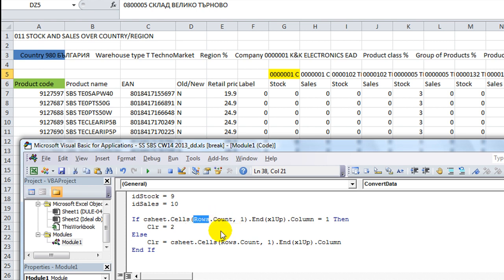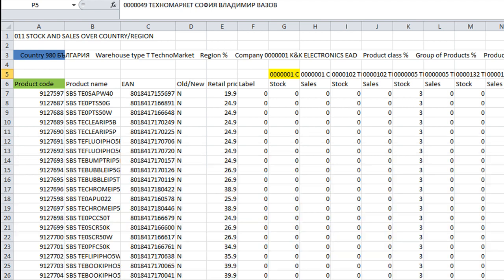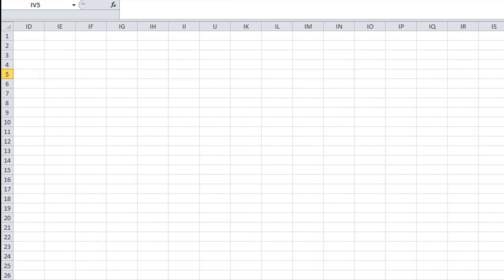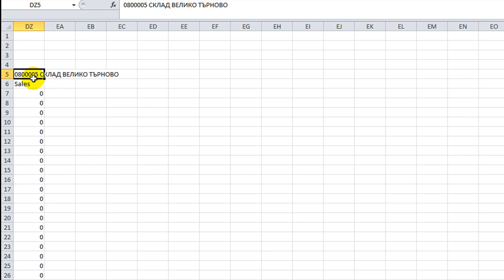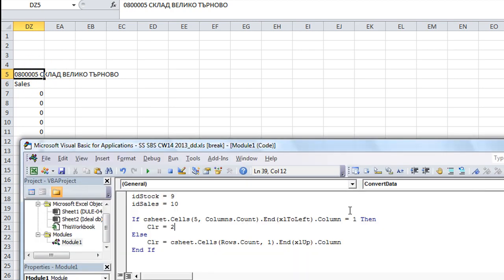So columns.count. Let's see. Oops, scratch that, reverse it. Okay, so we're going to start in the cell that is in row 5, and the furthest most to the right, the columns.count number of column. And then we're going to the end, but we're using xlToLeft, not xlUp. Basically what we're telling Excel to do is start all the way over here on row 5 at the rightmost cell, and then use Ctrl+Left, xlToLeft, going to the end and find that column.